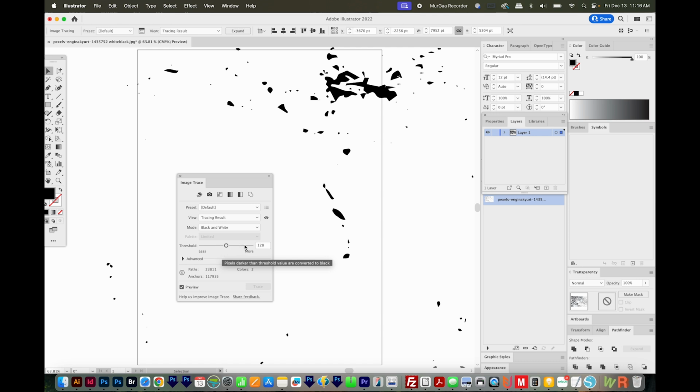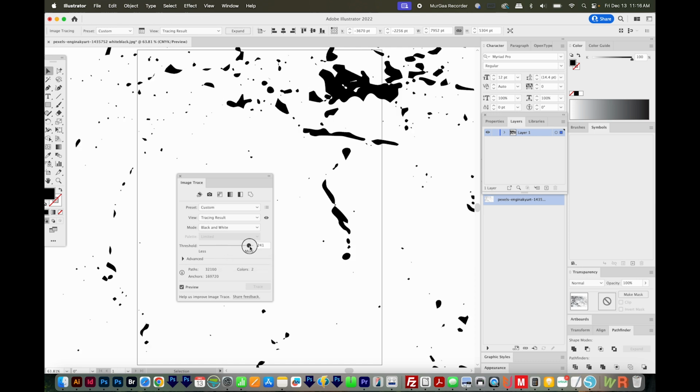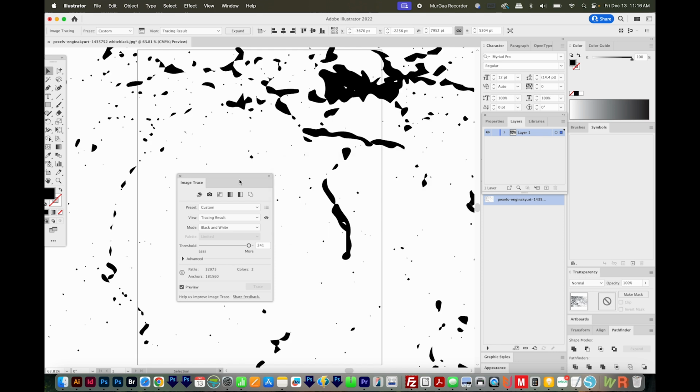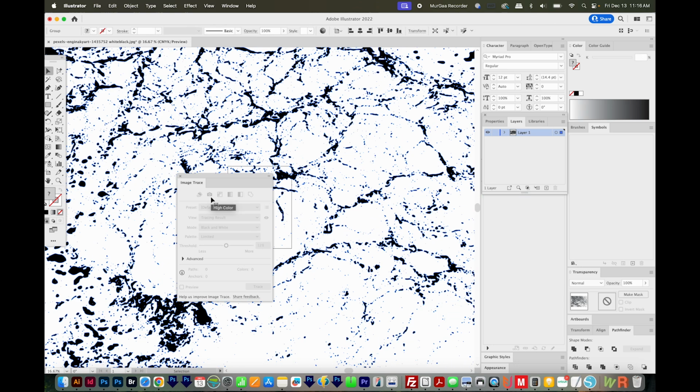I'm going to change my threshold to a really high number like 240. This will add more detail. Now this is really going to depend on your texture, so this is kind of the effect that I want. I want to have more little chunks to work with, if that makes sense. Okay, and then we'll come up here to expand. I'm going to zoom out a little bit and see what we have.